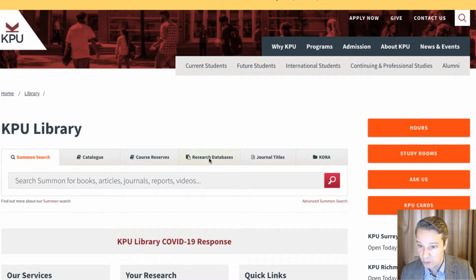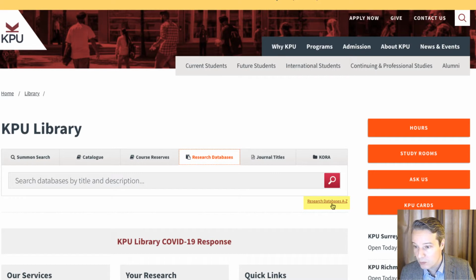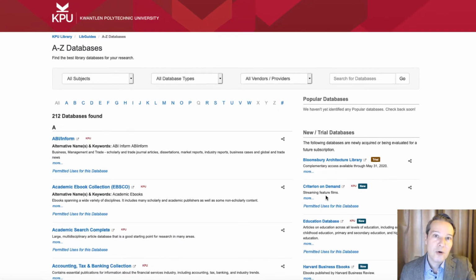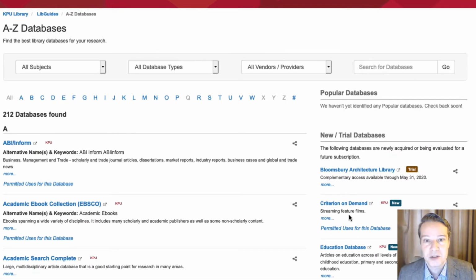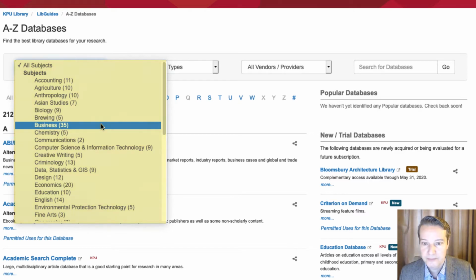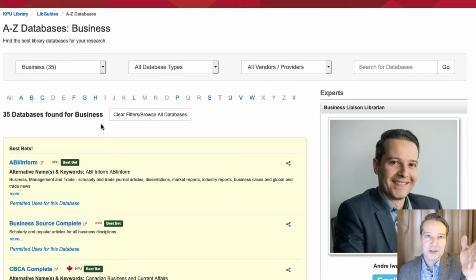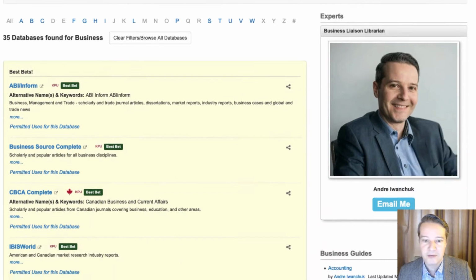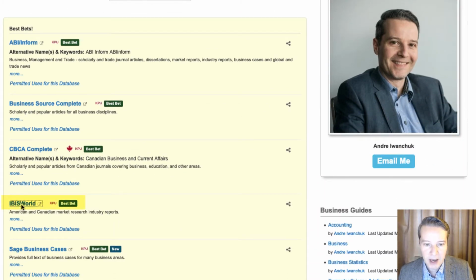So to navigate to IBISWorld, once again, we're starting from the home page of the library. And what we'll do is click on the Research Databases tab. And then we'll go under the red magnifying glass to the Research Databases A to Z link, and we'll click that. And this takes us to a list of all of the research databases you have access to here at KPU. And we'll go under All Subjects, and we'll pull down the Business option. And now we're in the section that lists all of the business databases you have access to. And under this Best Bet section, we can just navigate down and find IBISWorld. And we'll click on the IBISWorld link.